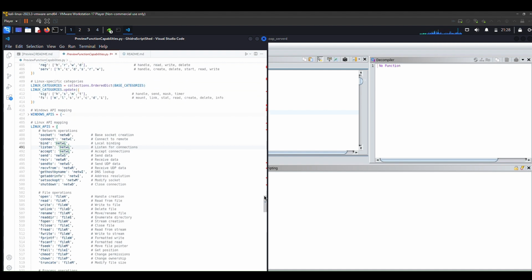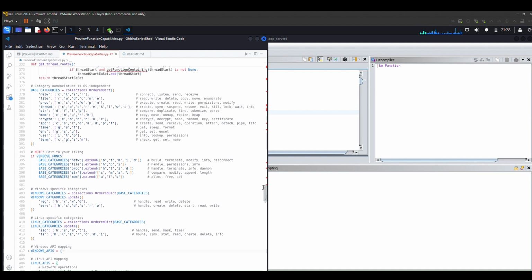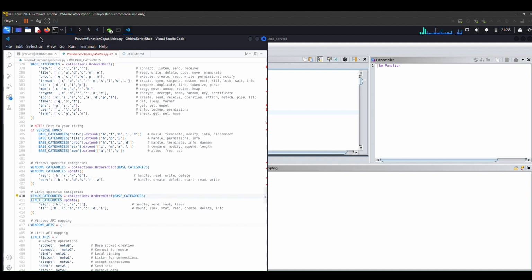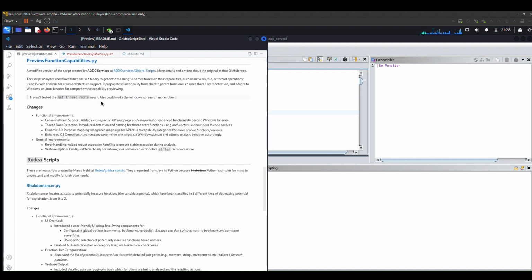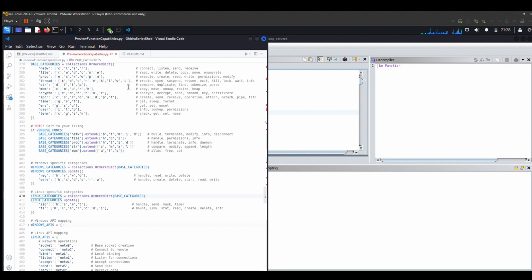And that is defined more so by these base categories and Windows and Linux categories dictionaries here. The original author has a much better explanation on it, and he has a whole YouTube video on it, so check it out. Again, I didn't do any super radical changes except for maybe including some more APIs, and anything covered in this changes section here.